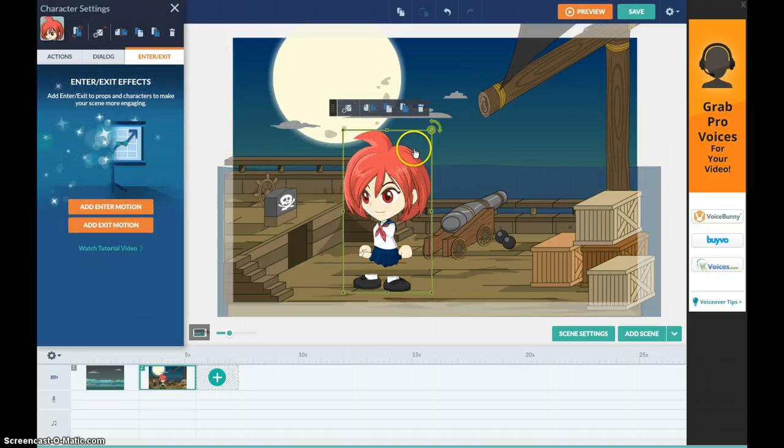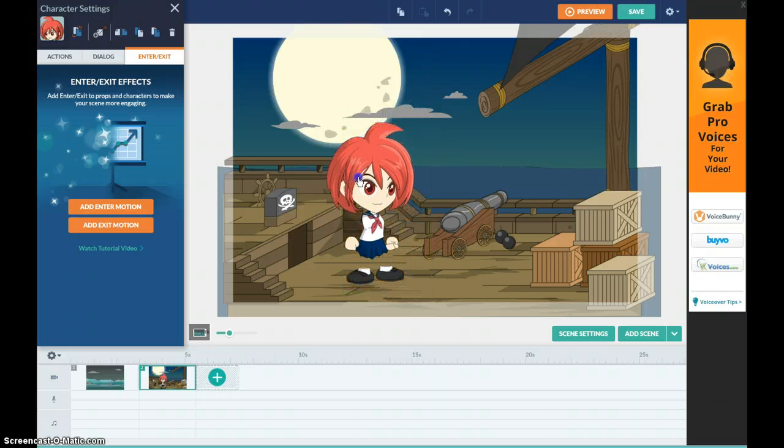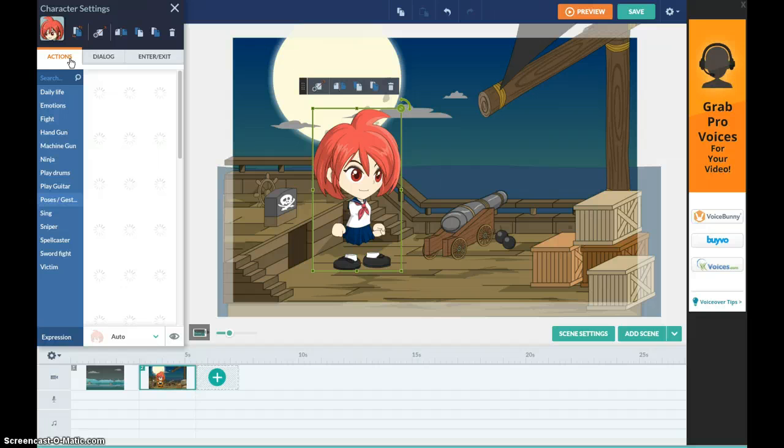And once we click on our character, you'll notice that there are some options up above her. We can change the way she's facing, bring her forward or back in relation to the different props on the scene, get rid of it, but we'll leave it as it is for now. And let's explore the different actions that we can give this character.